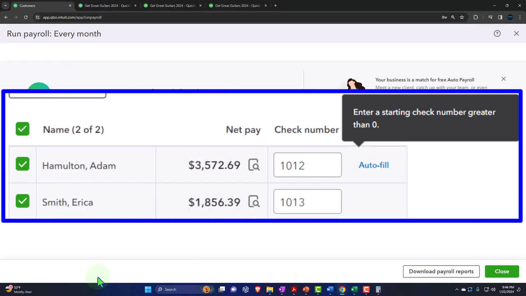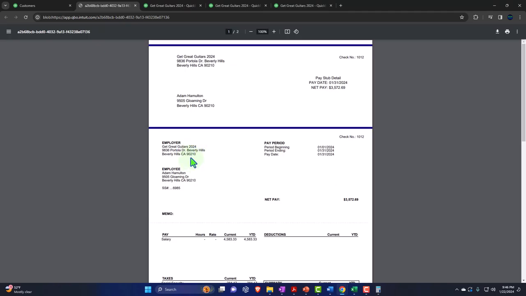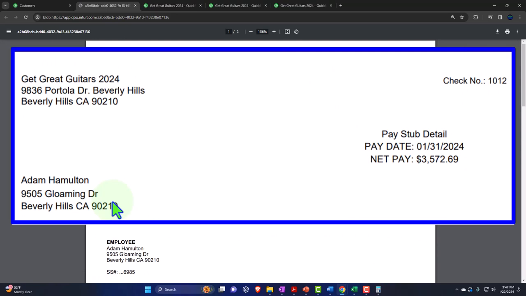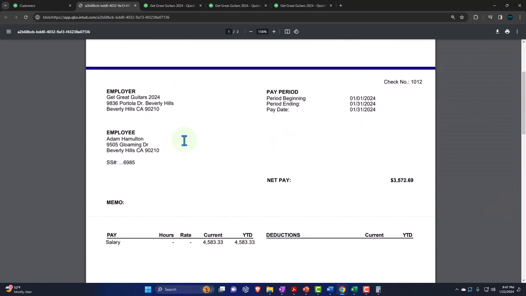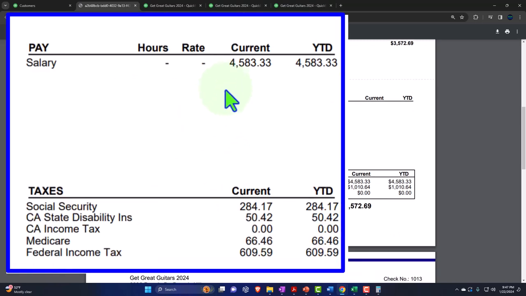Yeah. Okay. So download payroll reports. So run payroll. Payroll is done. Two checks. Print the stubs. Let's check out the stubs. And so these are the pay stubs. Note that although you often do this electronically, you still need to give the pay stubs, and you're probably familiar with the look of them. That gives you both the current period as well as the year to date. They're the same right now because it's the first payroll, but they will not always be the same.